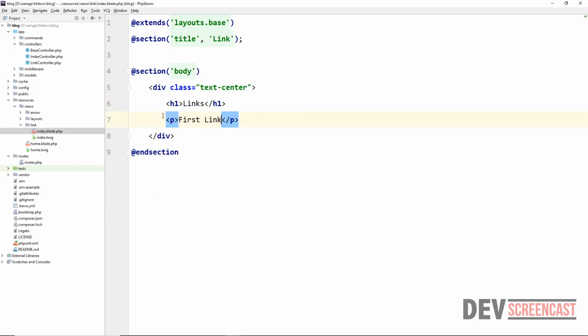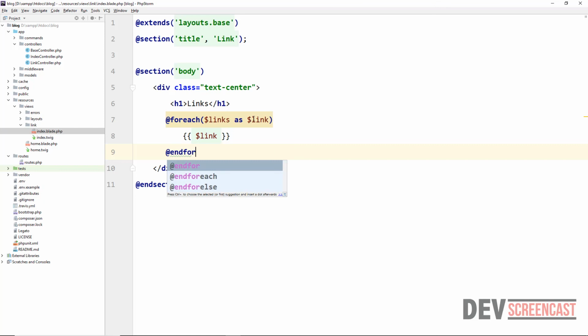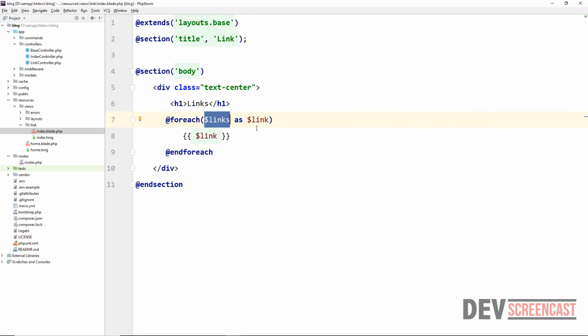index.blade.php, we can then have a loop here. So we can say @foreach links as link. What we want to do is just echo link. Then here we can end foreach. All right, so this is just a basic example. Ideally, you should check if link is set before you actually do this, in order not to break your application.